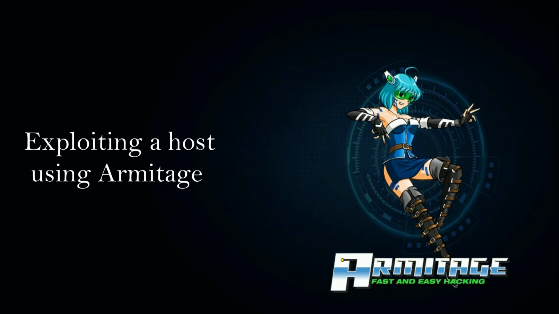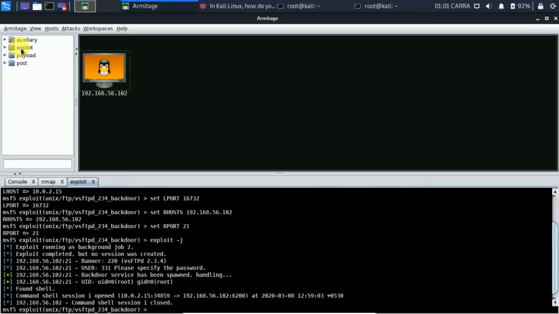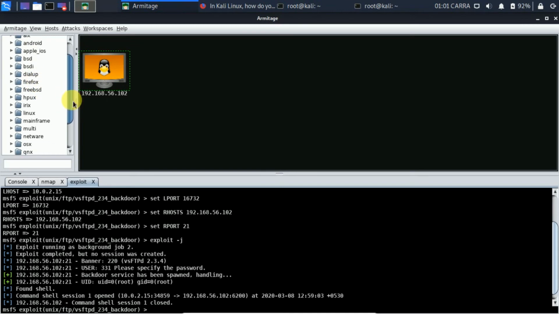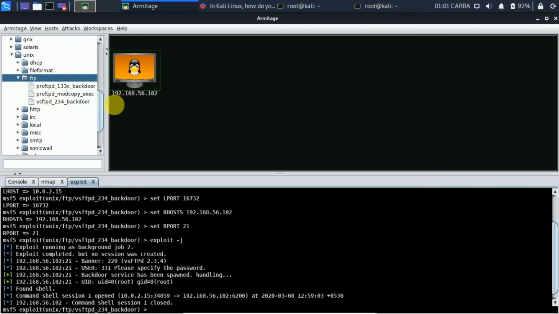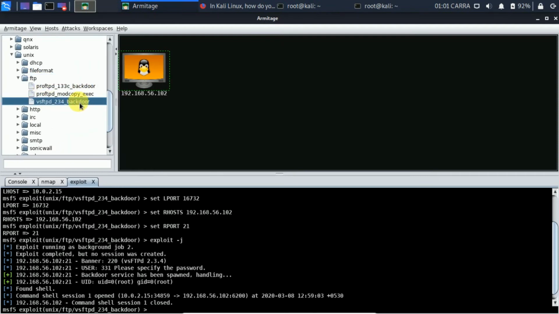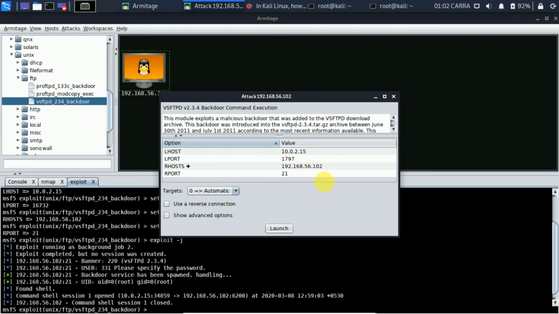Exploiting a host using Armitage. Step 1. Click on the FTP attack. This will show you a description of the attack. When Armitage attacks a host, it uploads a payload that allows you to control the host. This payload needs to be configured so that it can connect to your machine, so you can control it and in turn control the infected host.